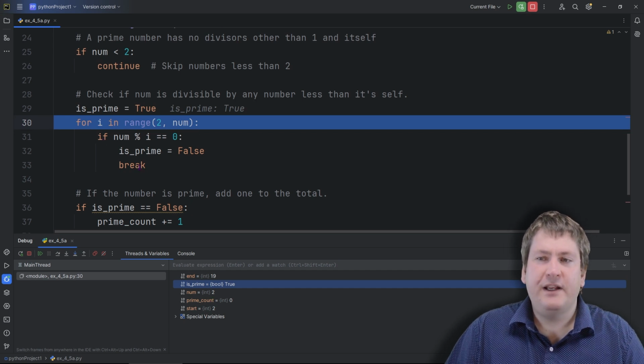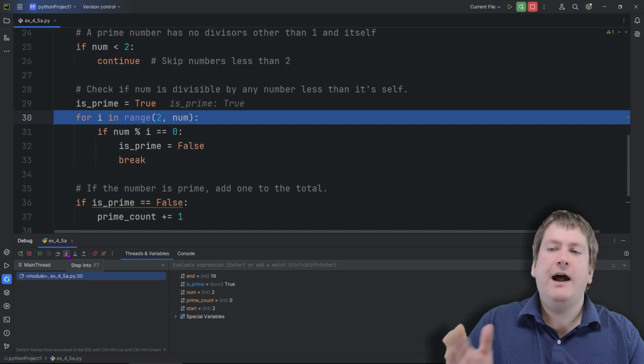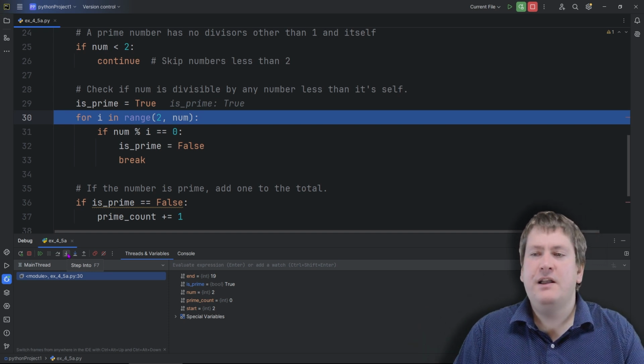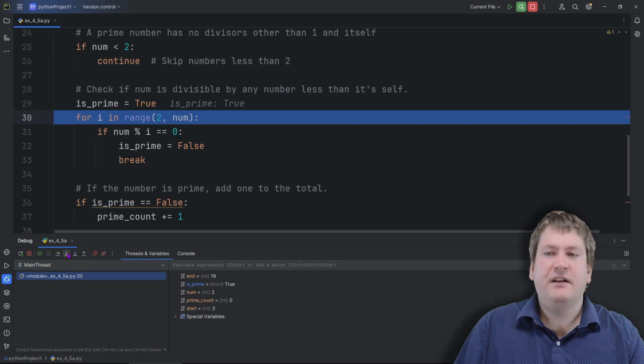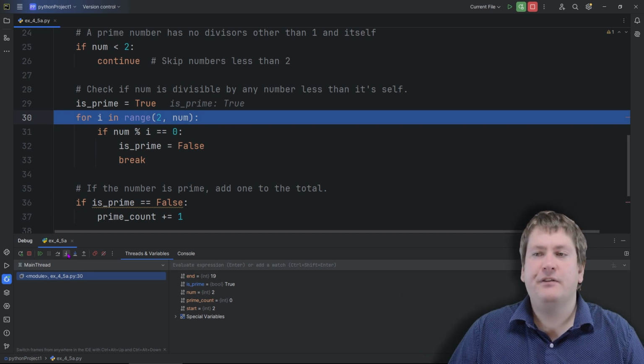So now we're going to enter into this loop. In this case, what's going to happen is we're saying for i in range 2 to num, but not including num. Since num is 2, that means that this range is empty. It would be 2 to 2, so there's no numbers in that range because the end is exclusive. So in this case, we're not even going to run this loop. We're just going to jump over it.